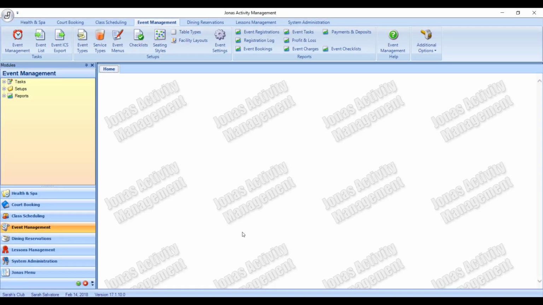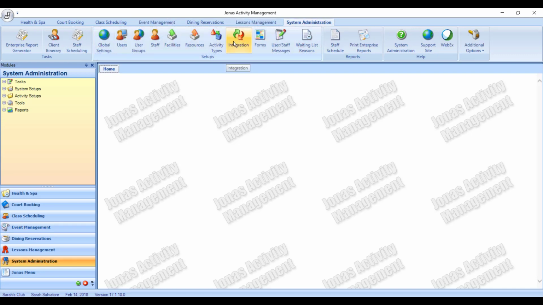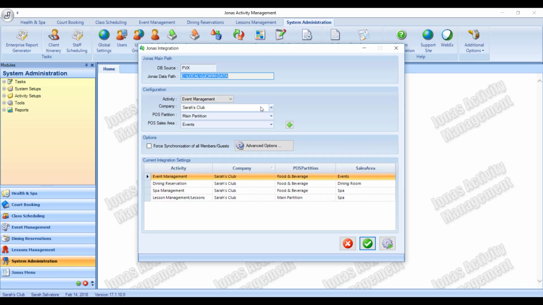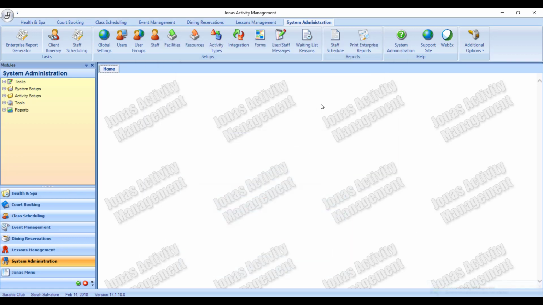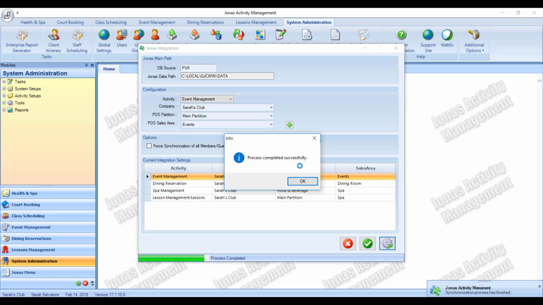So the key to getting your sales items into your activity management program is running an integration. So you can find the integration under System Administration and then Integration. This is what takes all of your users, your members, your sales items, your categories from your core Jonas program and pulls them into activity management. So to start the integration, just click on the gear with the play button, hit yes that you do want to update your files, and you'll see a little confirmation down in the bottom corner just telling you that the synchronization process has started.